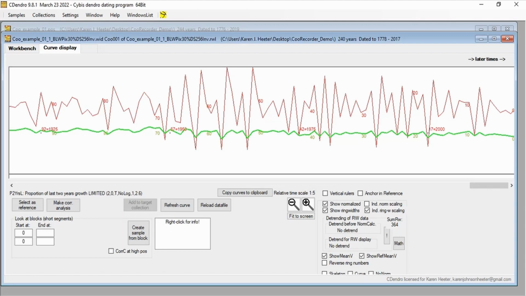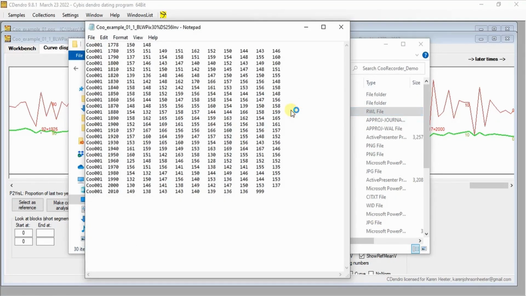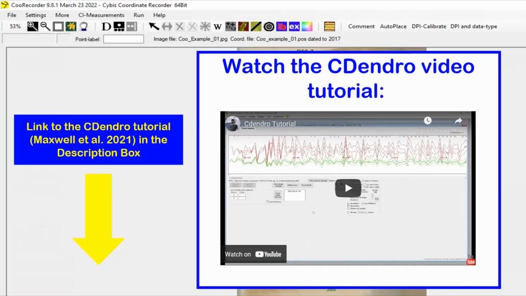Now we will navigate to the .rwl file we just created to ensure that our data were exported correctly into decadal format. Looks good! For a more detailed reference on cdendro, see the video tutorial by Maxwell et al. 2021.